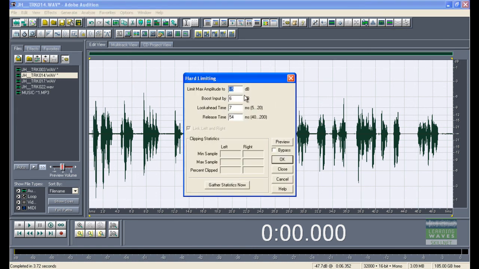Now in here you'll see the hard limiting dialog's got lots of different values you can input. At this basic level, all we'll deal with are the first two. Limit max amplitude to and boost input by. Limiting the max amplitude allows you to choose how loud you want this audio file to be. We've mentioned previously that 0 dB is full scale, and going above this gets into the whole area of distortion. So we'll keep this just below 0 dB at minus 0.5 dB.